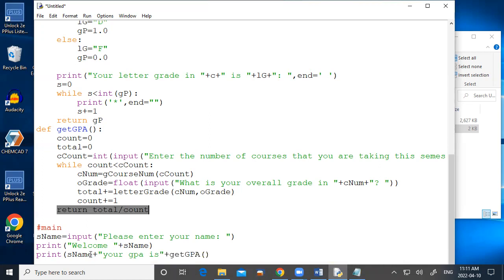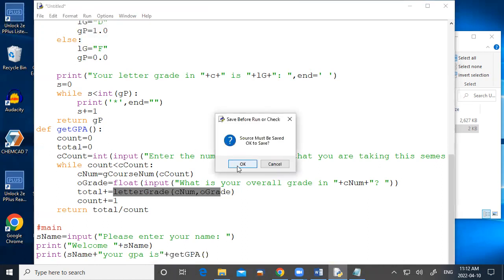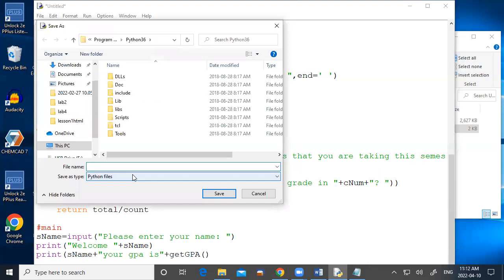Get the name, welcome them, and then run this big function, which calls 2 other functions, one which gets the correct course number and one which calculates the grade. And from the grade, we take each grade as it comes from that function. We add it to a total, and then at the end, we can get the average. Hopefully that'll work. Let's see. So we'll call this tutorial 7, right?